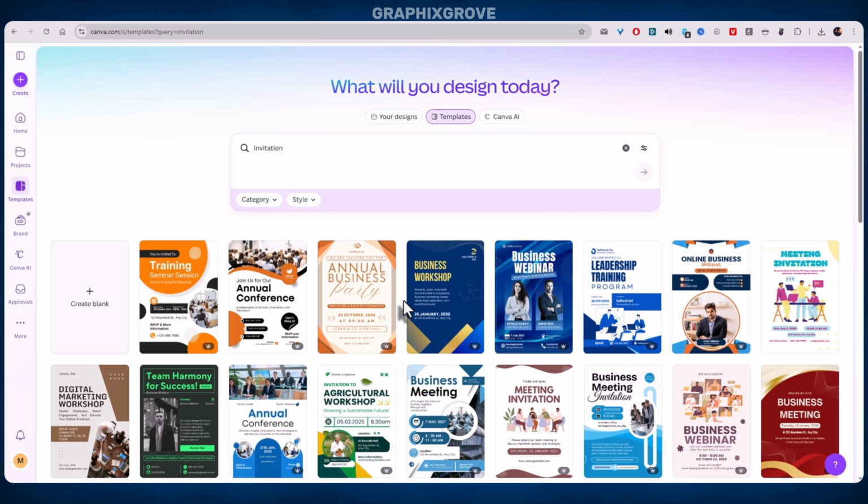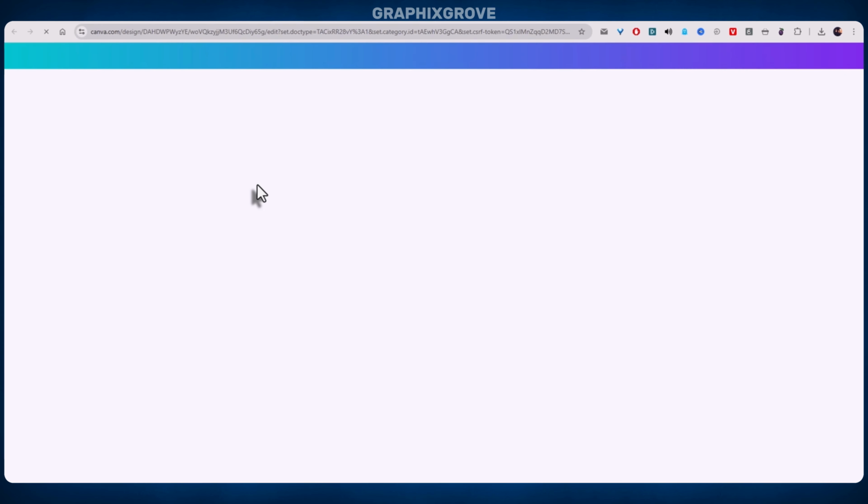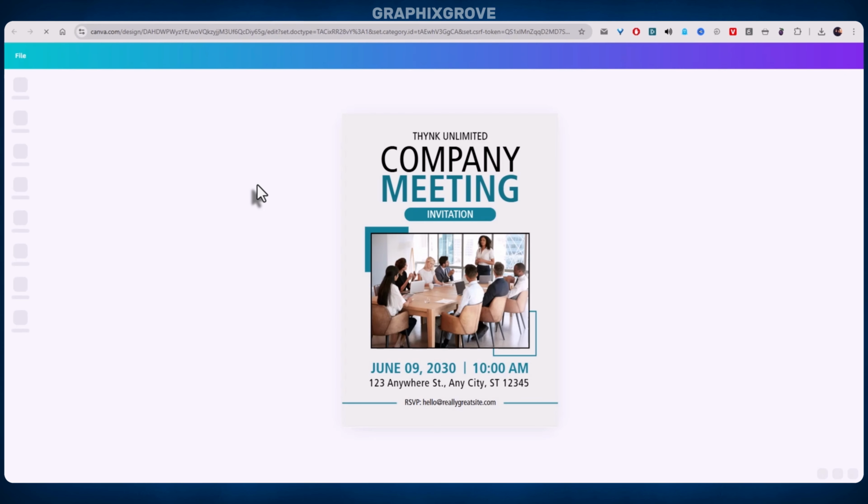To get started, open your browser and go to canva.com. In the search bar, type an invitation template to see your options. Pick a design you like and click on Customize this template. Once your design loads, you can edit all the information to match your specific event.